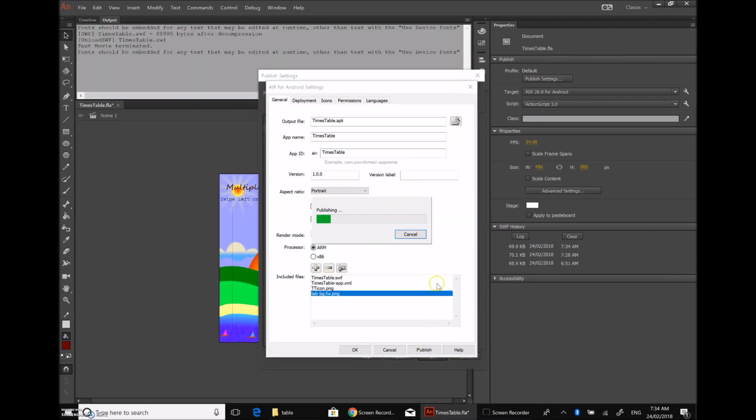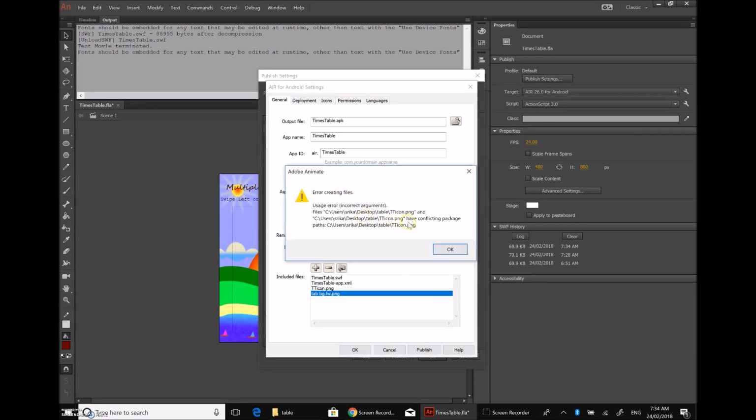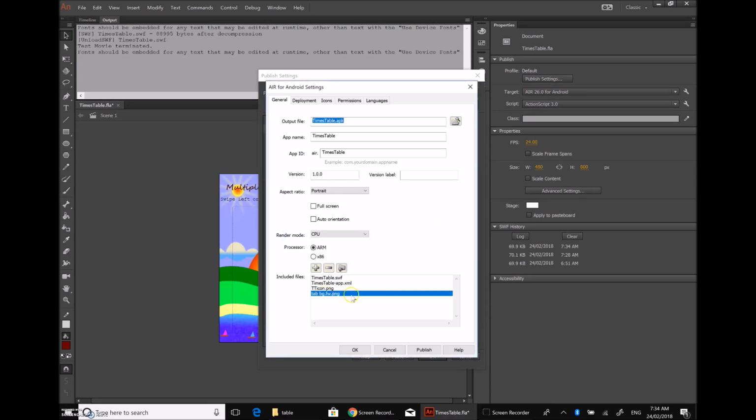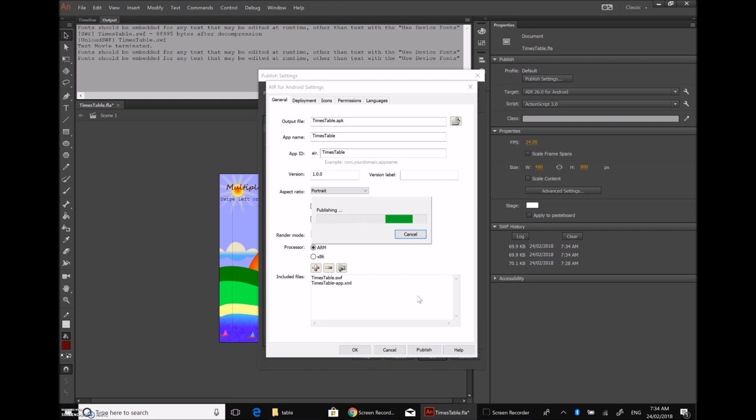It does take a while before it publishes. PNG and have conflicting package. Okay, so let's go here. That may be because of this here. I'll get rid of that and I'll get rid of that, and let's publish again. This time it shouldn't have any troubles. So it's going to go here. Maybe it's doubling up, so you didn't have to do that.